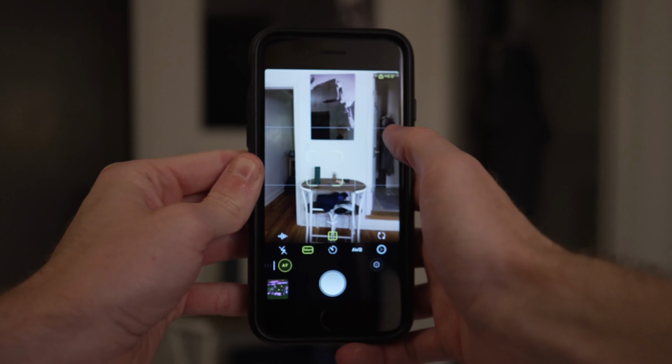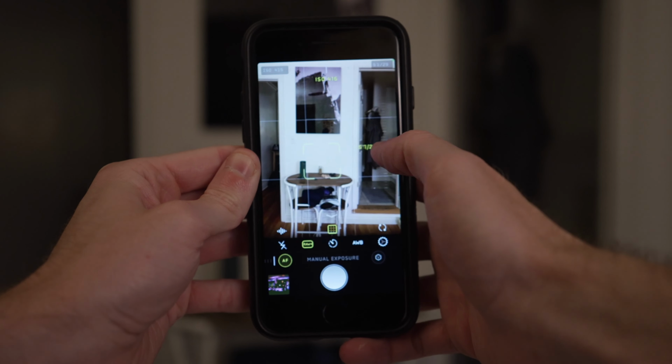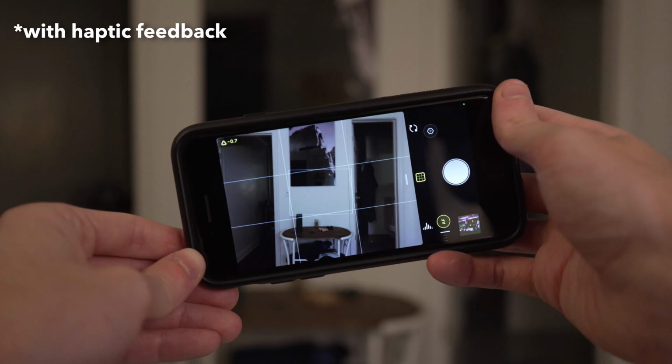As I mentioned, the best thing about Halide is all the different controls that it offers you, and there is so much that I'm just going to focus on a few that I find really important, and those are manual controls for ISO, shutter, and focus, luminance histograms, gyro assist to ensure you get level photos, and most importantly, RAW plus JPEG support. For my photography, I really like starting with the basics and then building up to a finished image, and all of these tools promote that.